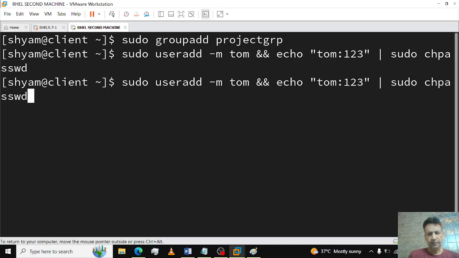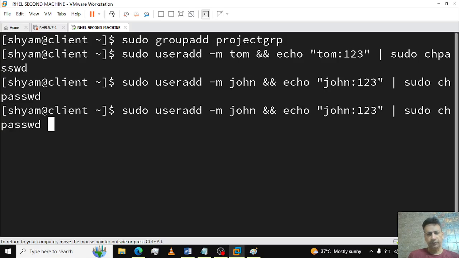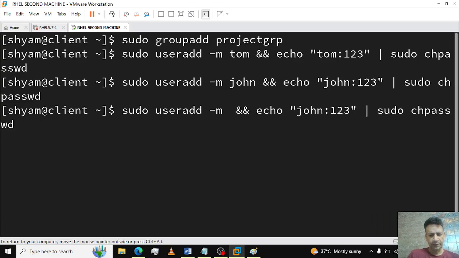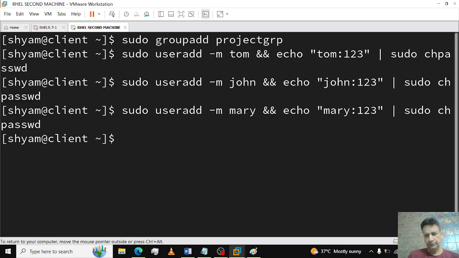So that is a unique command, right? In the same command I will change and I will create two more users. So after Tom I will create John and then Mary. So John is created and after that one more user. So three users I'm going to create. Mary, right? So this way I created three users and one group, right?